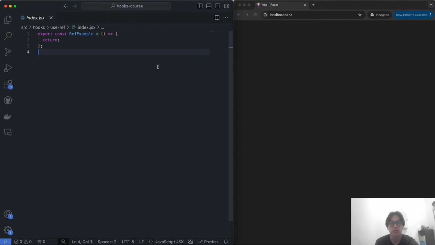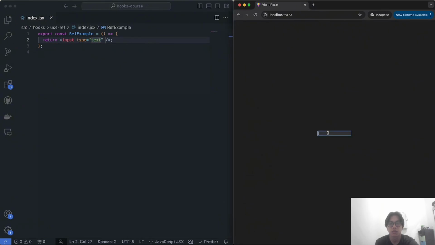So let's start with the first example, which is accessing DOM elements directly, because that one is one of the coolest ones. So the first thing is if you have an input, and we'll return here just an input with a text, like a type of text. So type text. We should see that input over here, right?